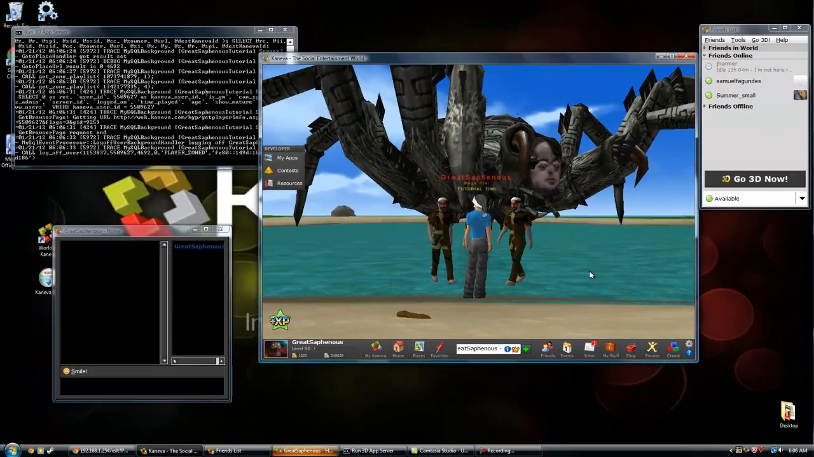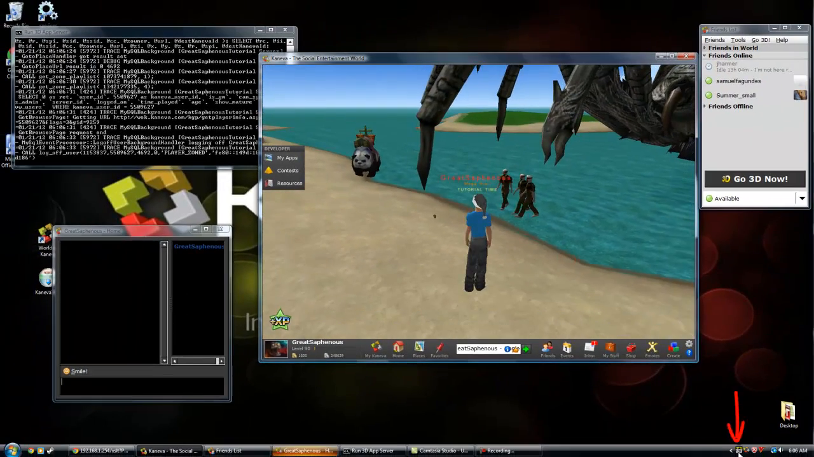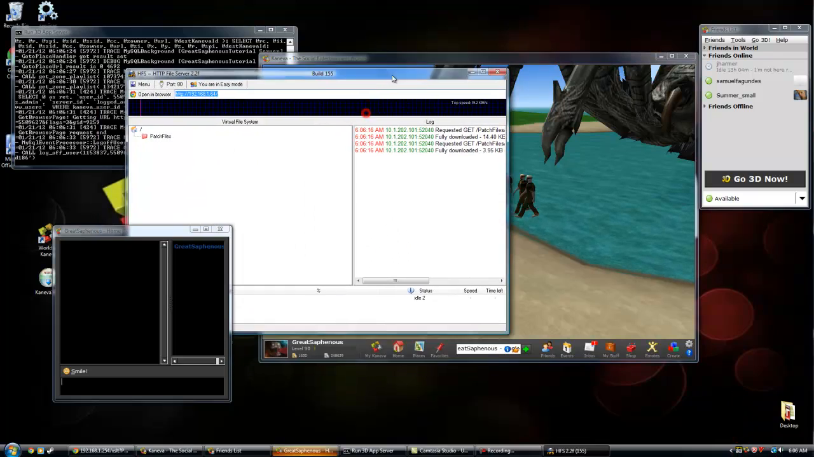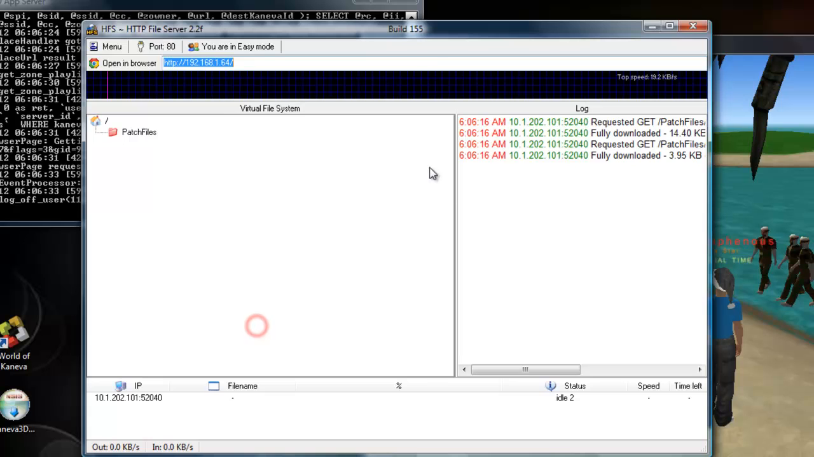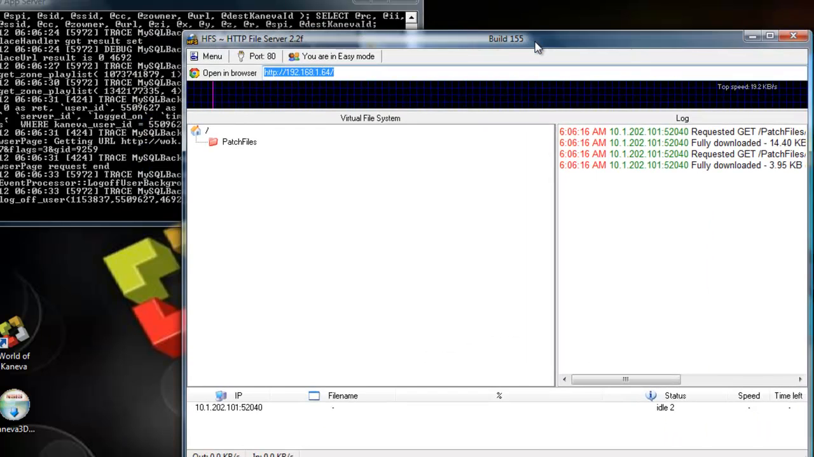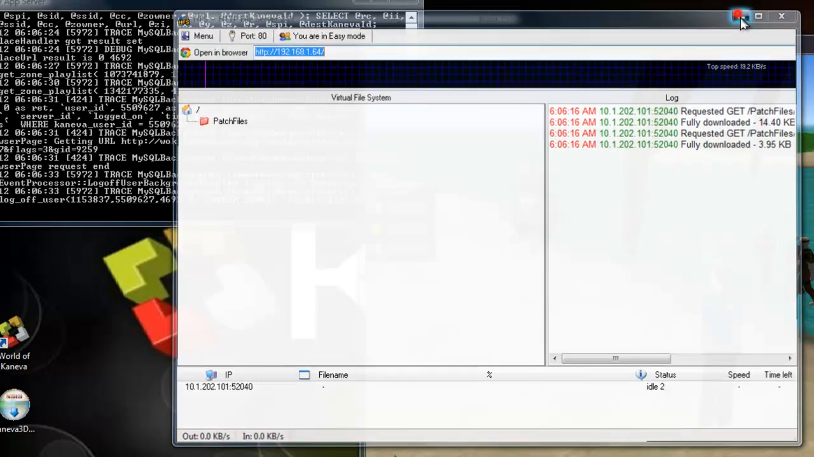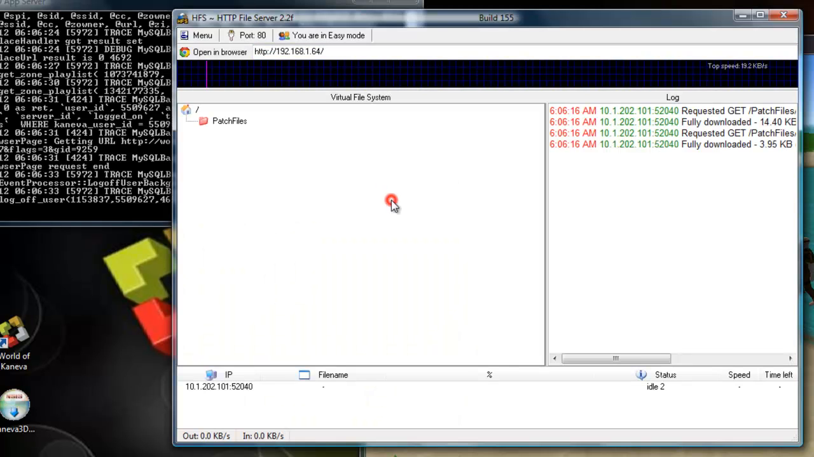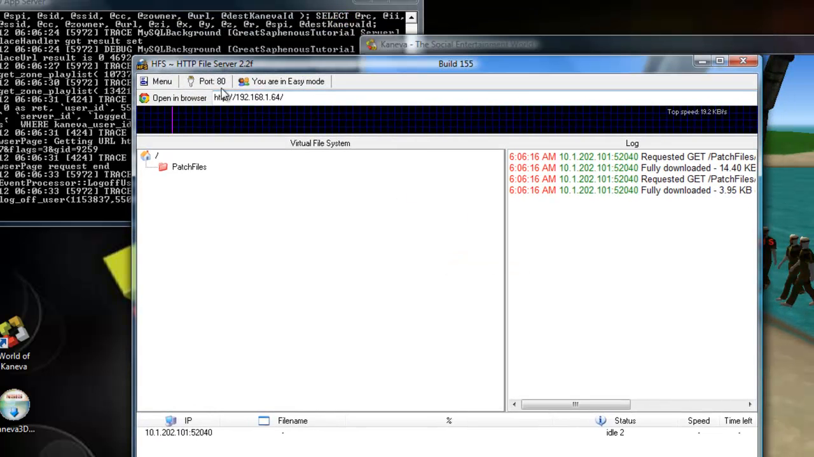So, let's figure out how to set up HFS so that it can get out to other users. First things first, open up HFS. Just double click that little icon down here. I'll note real quick that if this is open and you click X, it doesn't just put it back in the toolbar, it'll actually close HFS. So whenever you're done with it, make sure you minimize it and it stays active in your toolbar. So open up HFS and you'll see up in the top left port :80. This means that your patch server is running on port 80. It does this by default. But I don't like port 80, so we're going to change it to something else.